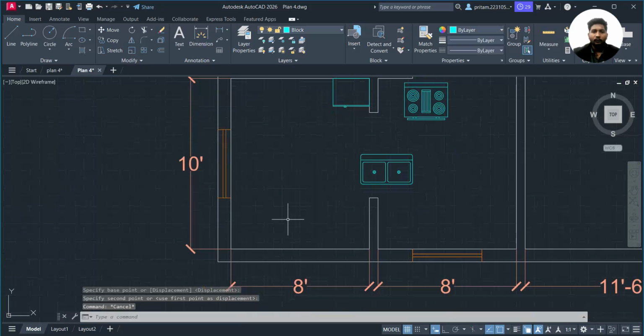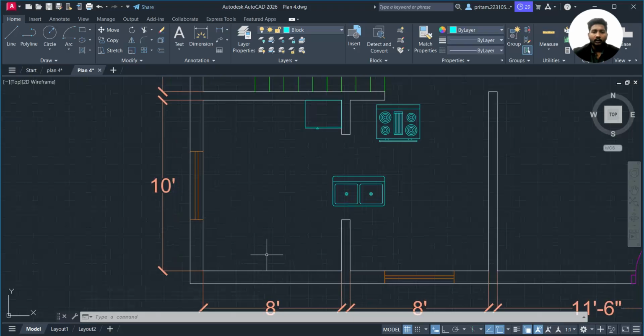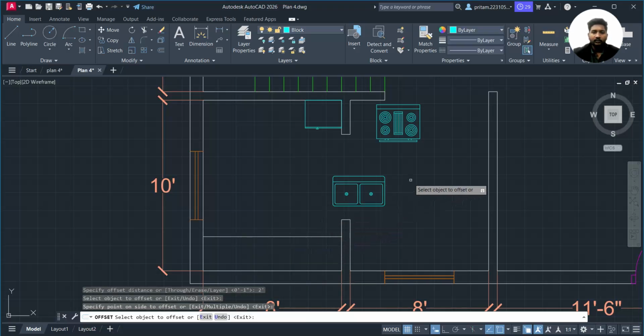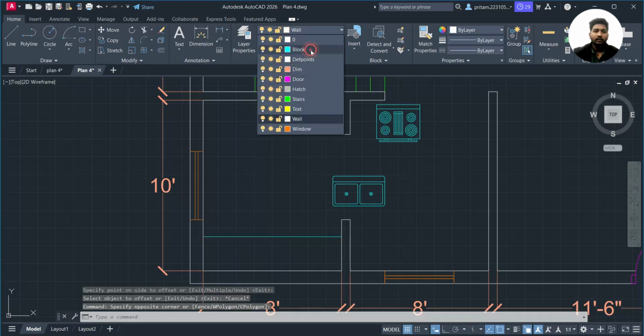Then first of all, we will be making the kitchen platform. First of all, we type offset of about 2 feet. The platform is about 2 feet. We take it, drag it and place it forward like this way, and it has been made in the platform format. We will be changing its layer to this block.